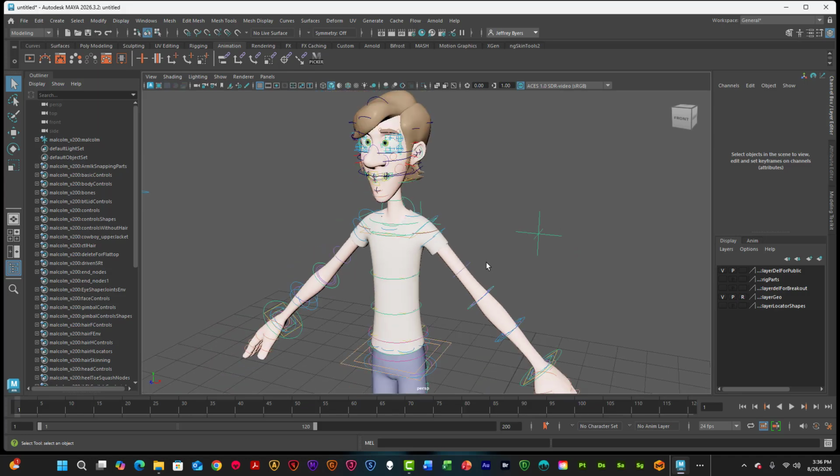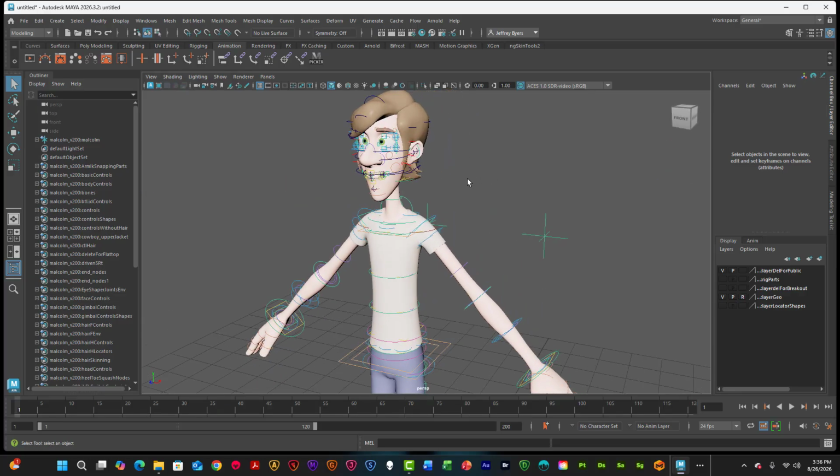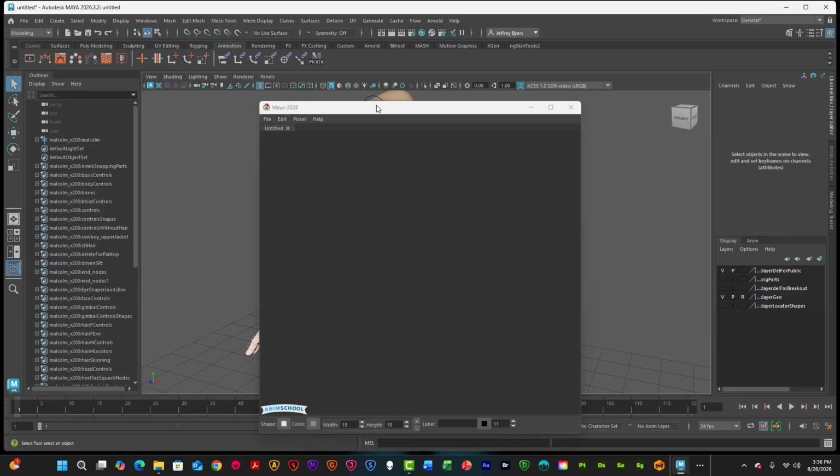Okay, so now we have all of these controllers, and we could move each controller, but why would we do that if we have a picker that we've been working so hard to get in? So we're going to use the picker. So let's go ahead and double click on the picker, and there's our picker.